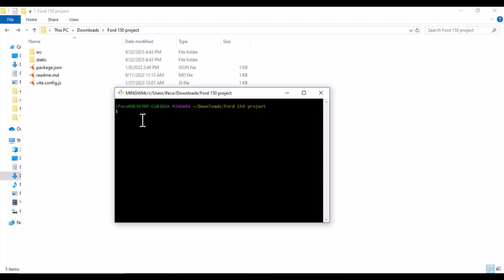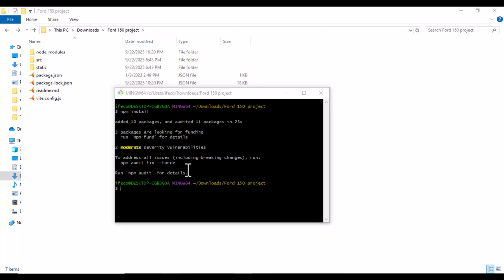So you type npm install, then enter. Okay, npm install, enter. So wait for it to install. As you can see, you see this loading stuff here. Let's just wait for it to install. Okay, now it is done installing. As you can see, when we go to the project, you see this node_modules. It wasn't there, but now it's there.